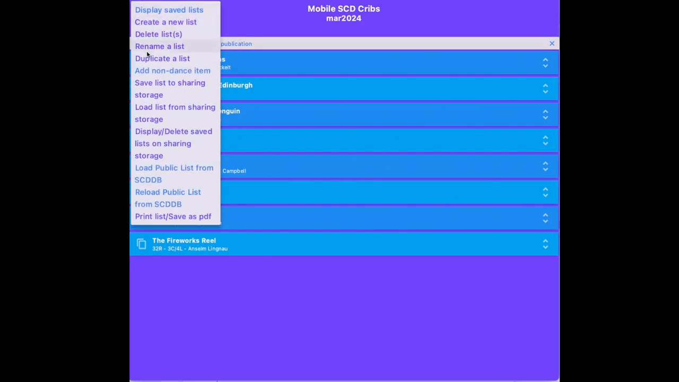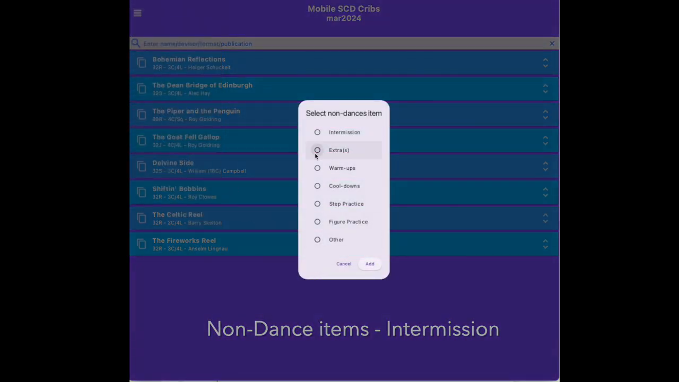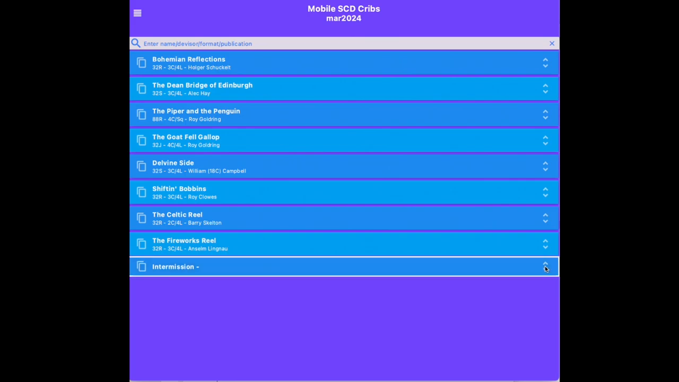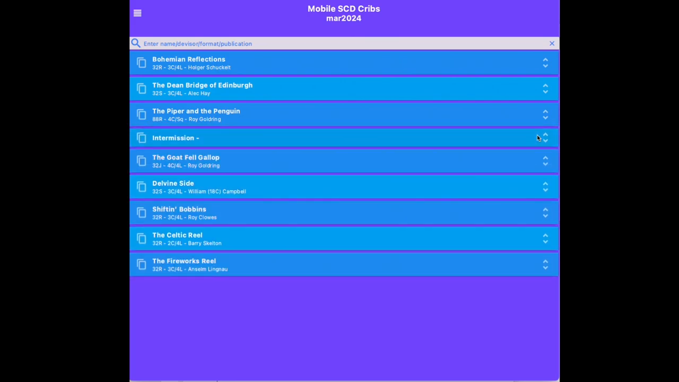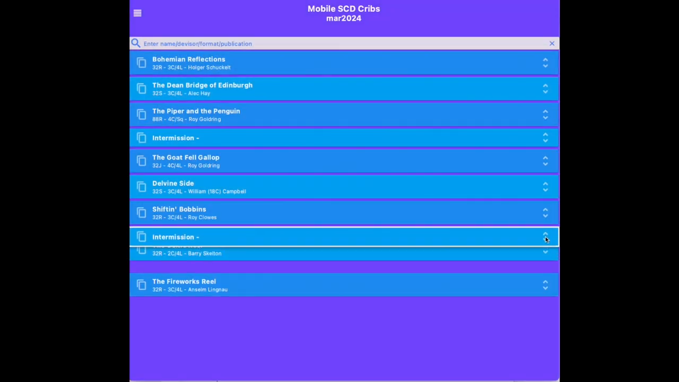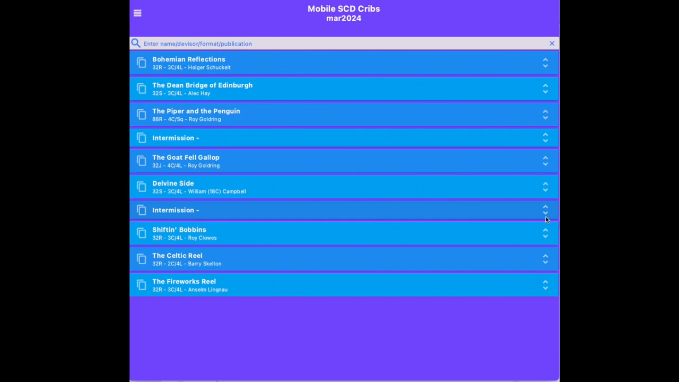Moving on to non-dance items. In the past, you've been able to add an intermission to your program. If you click on intermission, it appears at the bottom and then just slide it up to wherever you want it to go. If you had a Bob program or a long social program, you may actually have a couple of breaks or intervals or intermissions in the program. You couldn't add those before, but now you can add the non-dance item, a second intermission, and move it to where you want it in the program.